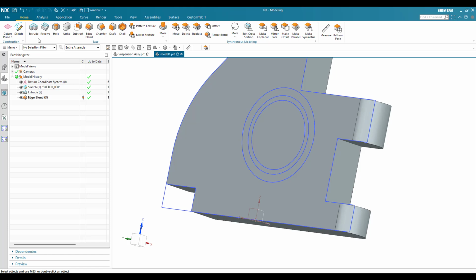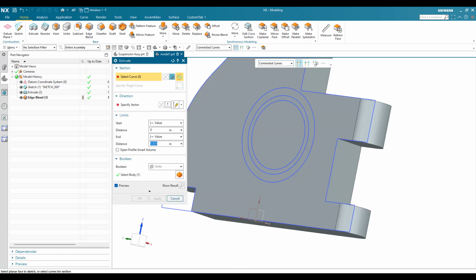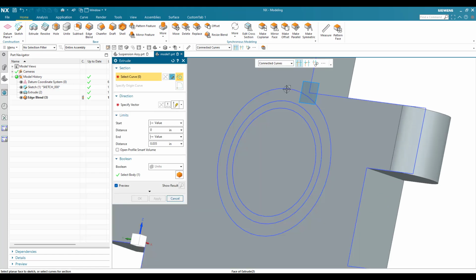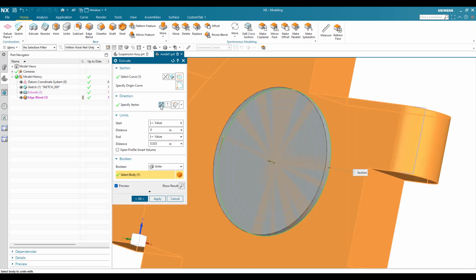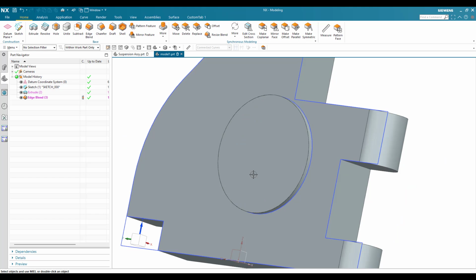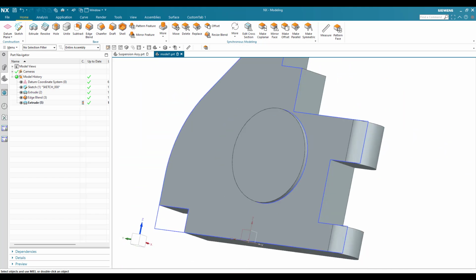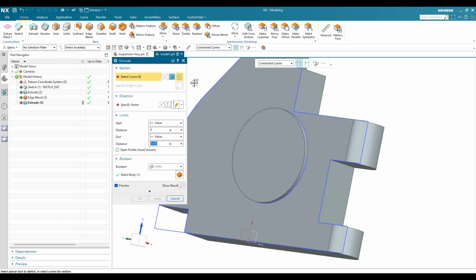So let me go to extrude and select the outer circle. Okay, so this I'm going to select, and the value is 0.035, and it should be united with the body, and it should be in the reverse direction, and you can just click OK. So now you can see here the body has been added. So now we have to go to extrude again, and let me select an inner circle now.